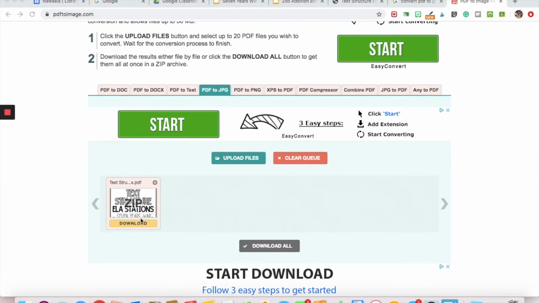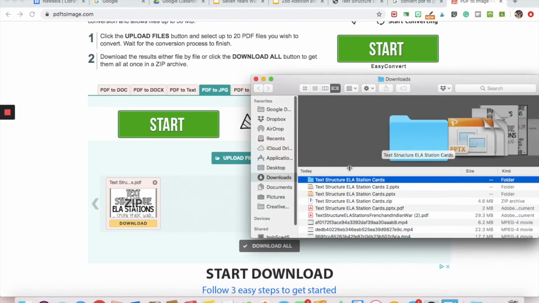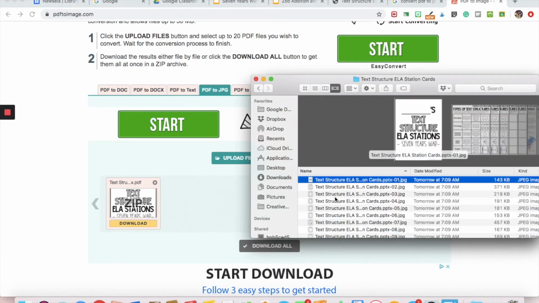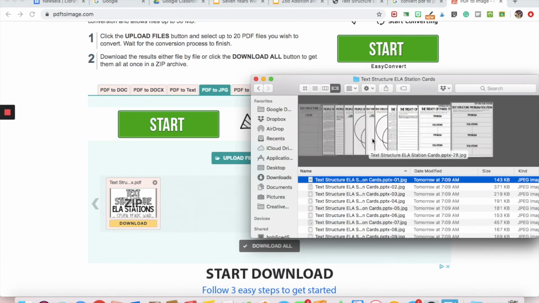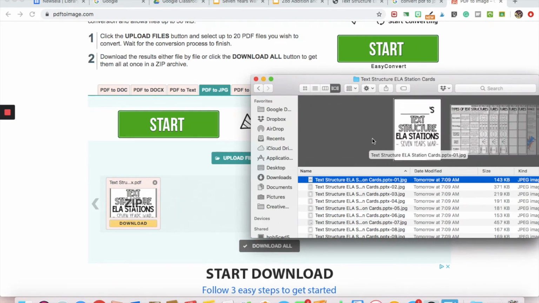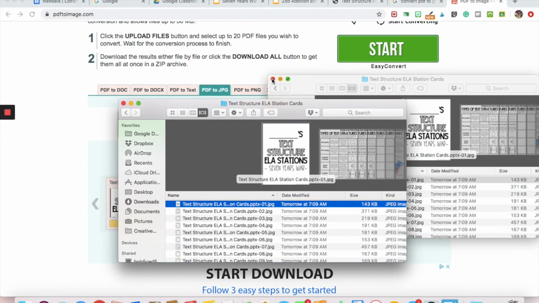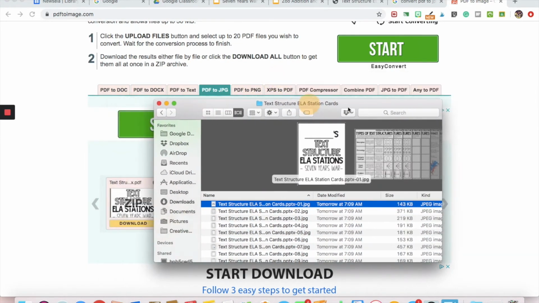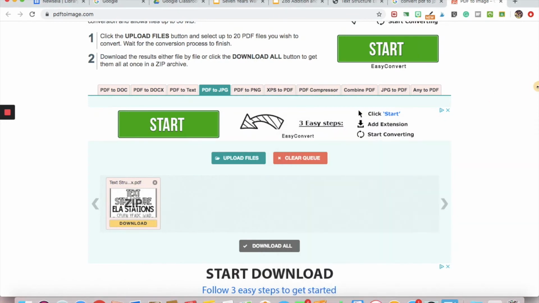Now that your files have uploaded, you want to download the zip file, and it will show up as a folder. Once you open that folder, you will have individual images for every page of your PDF. Now, with these images, you have 2 options. Option number 1 is that you can actually slide each image into the slide. So let me show you what I mean by that.